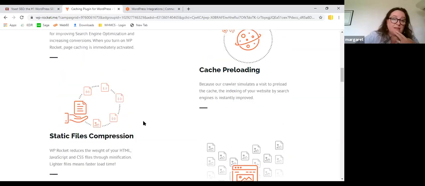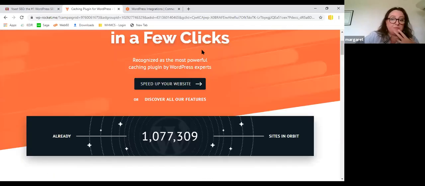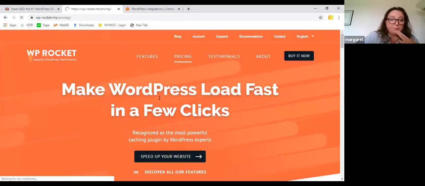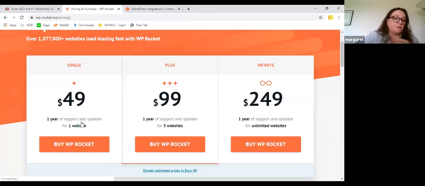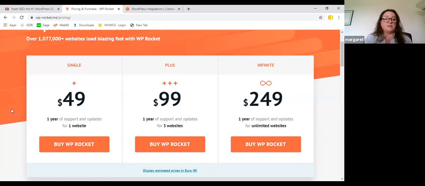And basically, I'll show you the pricing here. It's $49 for a license. It says 1 year of support and updates, but that doesn't mean that it stops working. It just means you can update it yourself, or if you have a web developer or designer maintaining your site, when the plugin has updates, they'll update it and check it and so on.